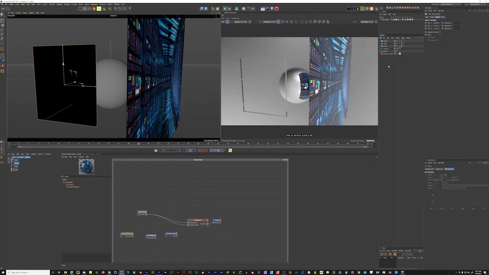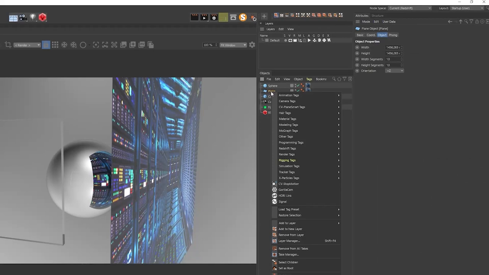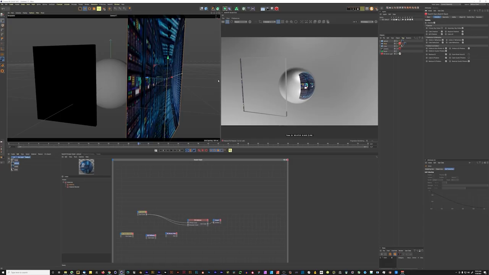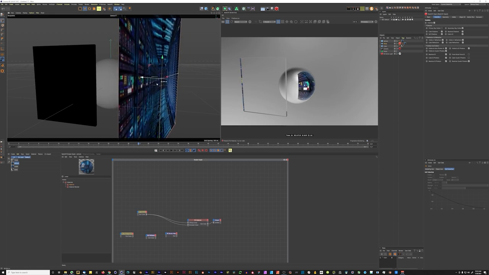What's really great in Redshift is that it's biased, so you can control how reflections and light works in non-realistic ways. And if I go to the plane that has the image on it, and I add a Redshift tag, and under the visibility tab, I click override, I can uncheck primary rays visible, which will mean that the primary rays from this are not seen, but yet the reflections are still seen.